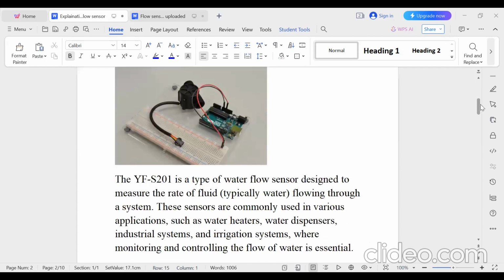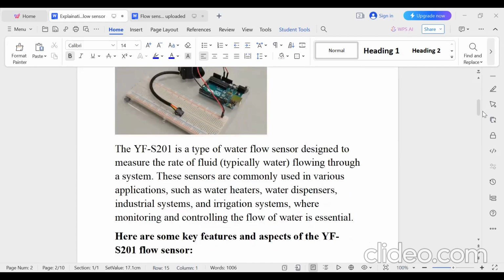This YFS201 is a type of flow sensor. It is designed to measure the fluid, typically water, flowing through the system. These sensors are commonly used in applications like water heaters, water dispensers, industrial systems, and irrigation systems, wherever the monitoring and control of water flow is essential.